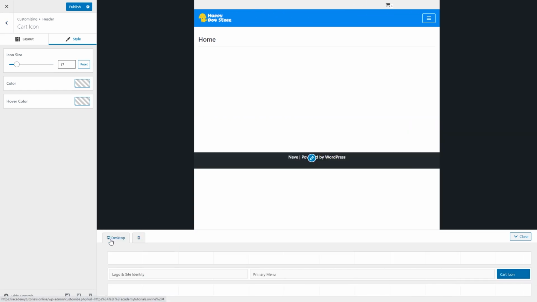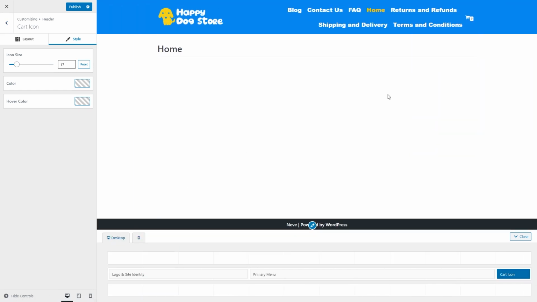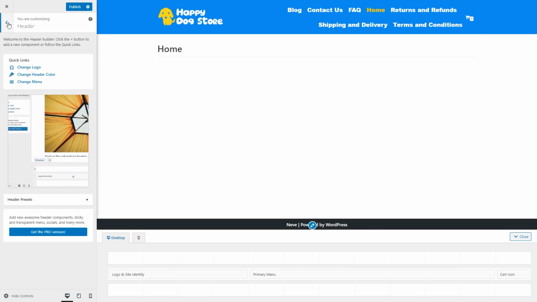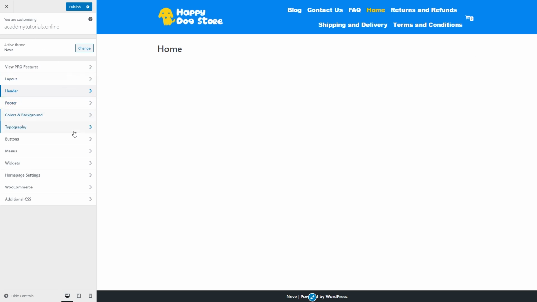Alright, let's go to desktop view. Alright, so basically we are finished with our header. Later on I will come back to change the main menu, because as you can see right now, it's displaying all our pages. Alright, so the next thing which we can change is our footer. So let's go back to customization settings and let's choose footer.